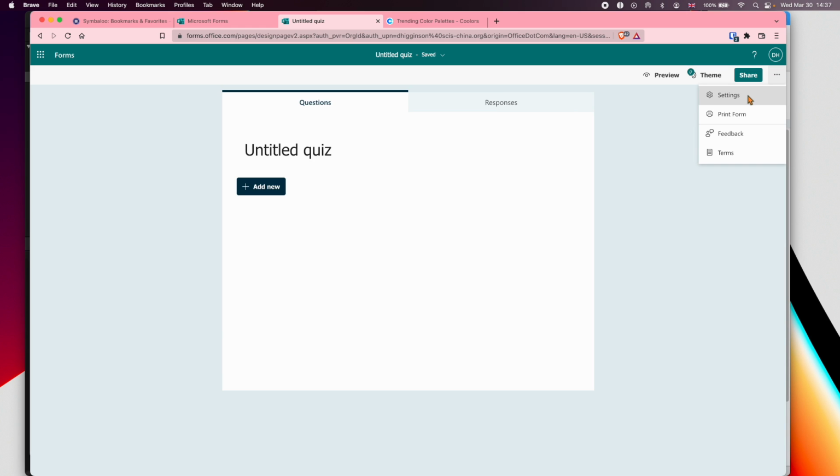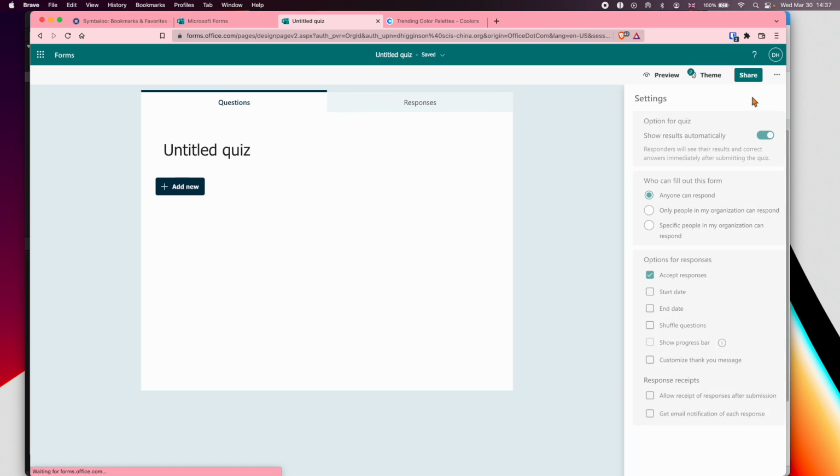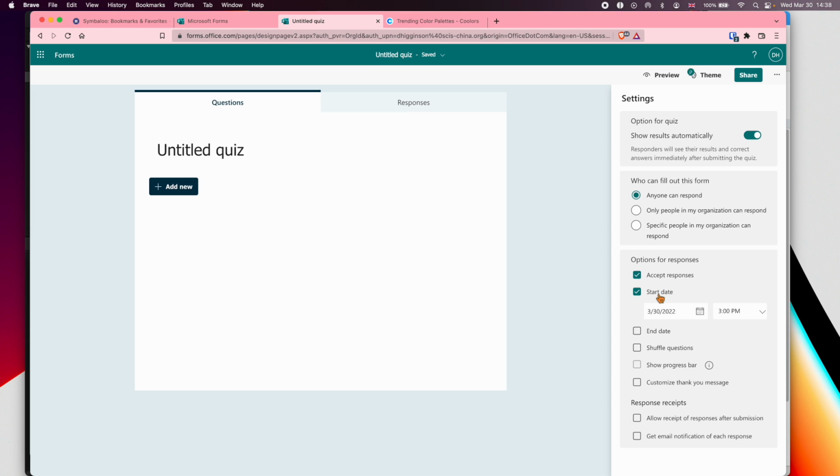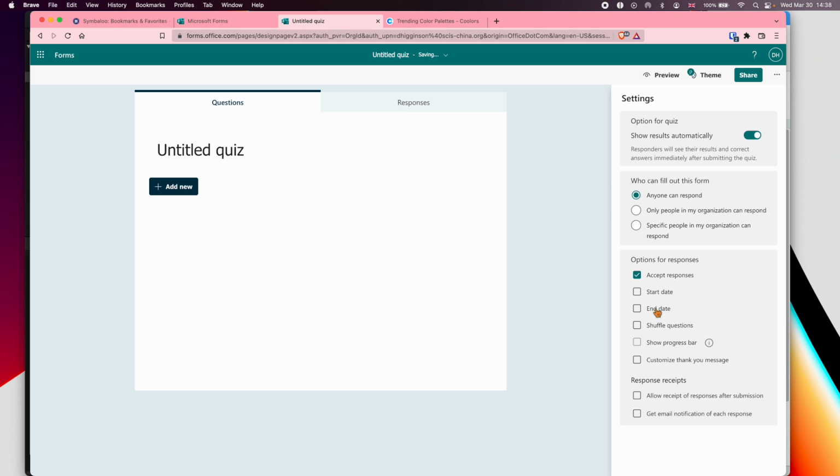Then you've got a whole bunch down in here in the three dots, and then settings. So you've got show results automatically, which is a popular choice if you want to get that instant feedback. And then you've got those same share options from before. And then you've got options for responses. So you've got accept, so it just immediately accepts responses, which you can uncheck when you want to stop. You've got start and end date. So let's click on those.